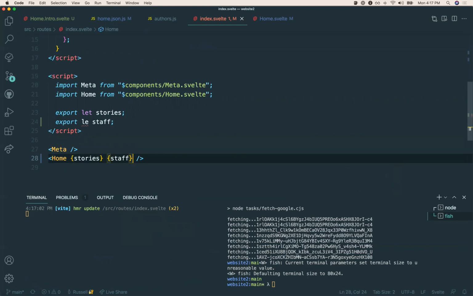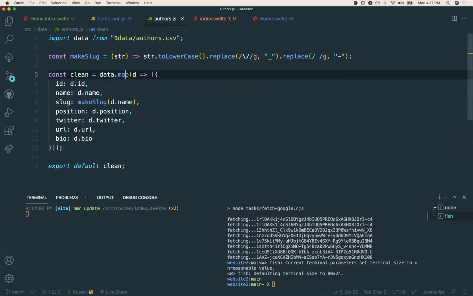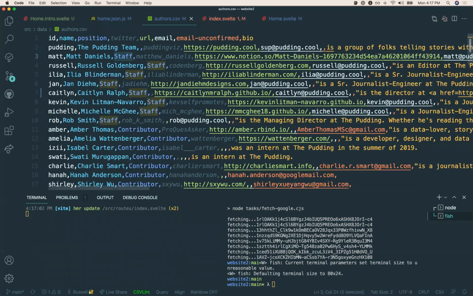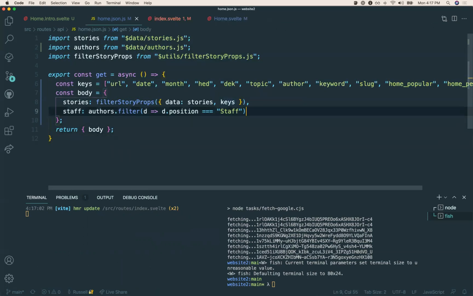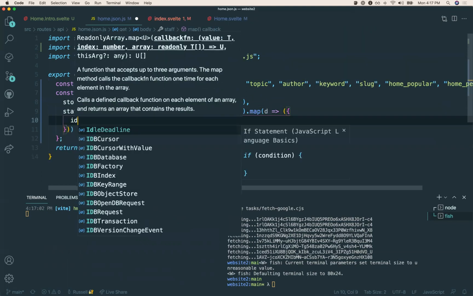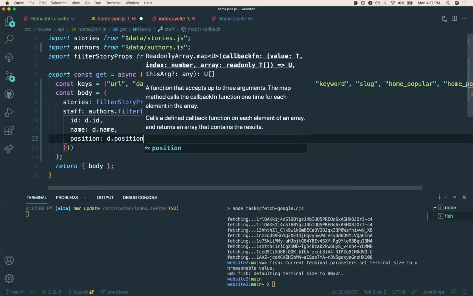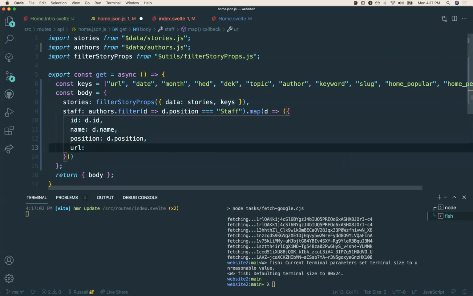Staff. Also, we don't need all those properties. We really just need, I think, a name. We'll probably need two things. We might need, no, what are we going to need? We're going to need author. We're going to need maybe the ID, name, position, URL. Let's go with that. ID. Position. Oh, we don't need URL. I think it's just that.